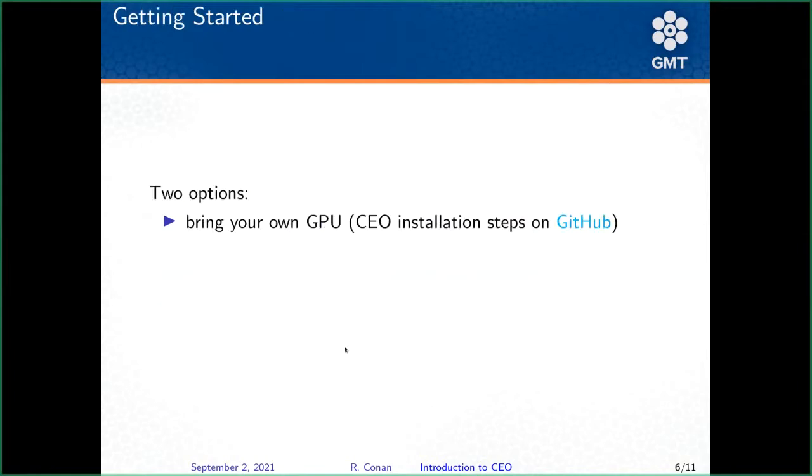So how do you get started with CEO? I said that you need GPUs. You have the option to bring your own GPUs. Some of you have done that already. They have their own GPUs in their own institutions, and they have installed CEO. The installation steps are on GitHub, and it tells you which version of CUDA to use, etc. So you have everything there.